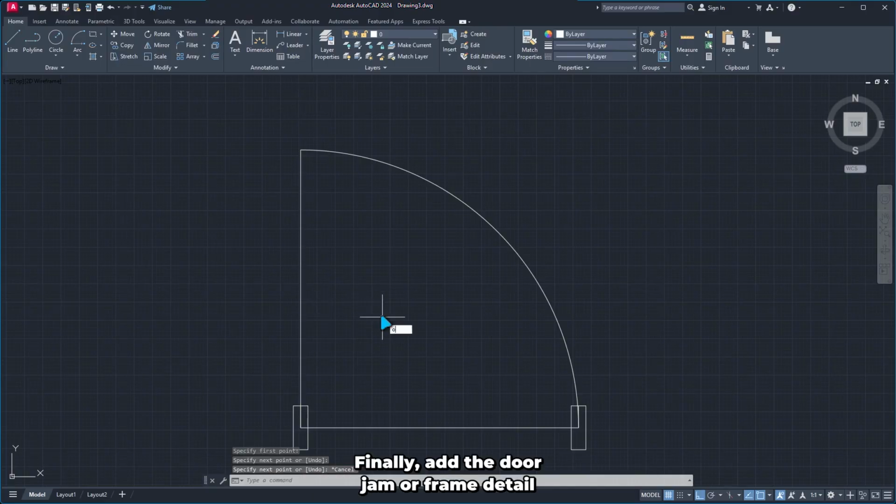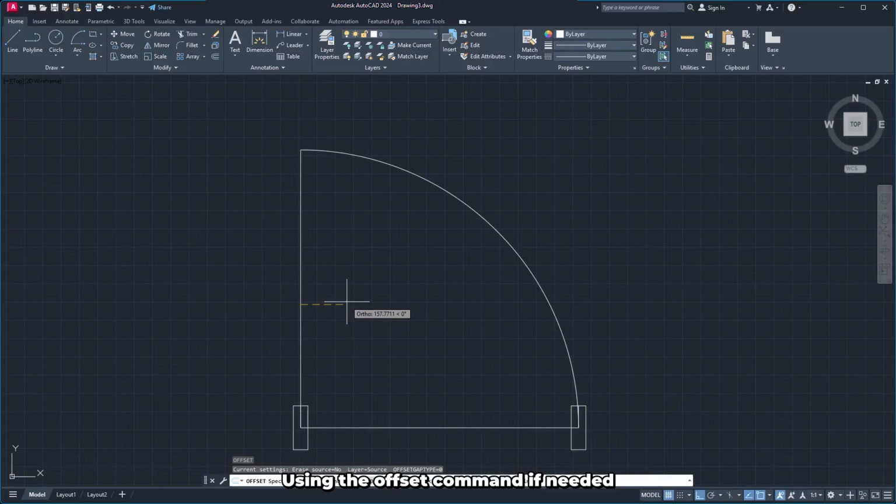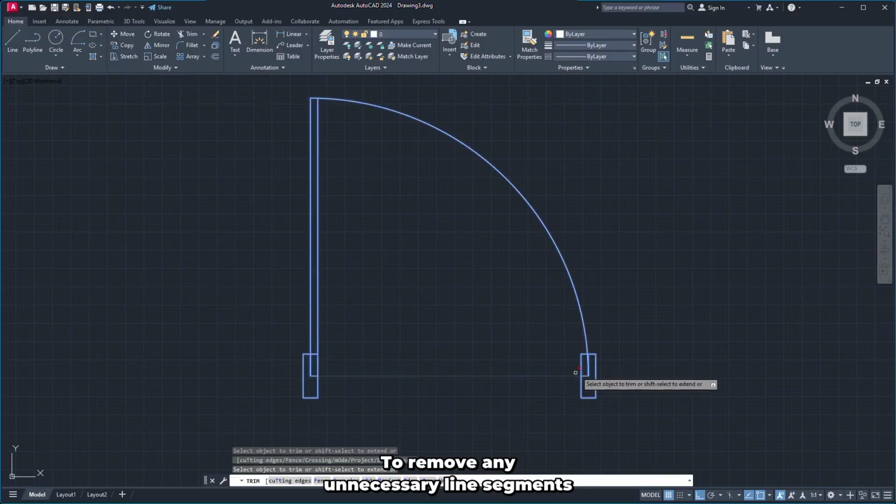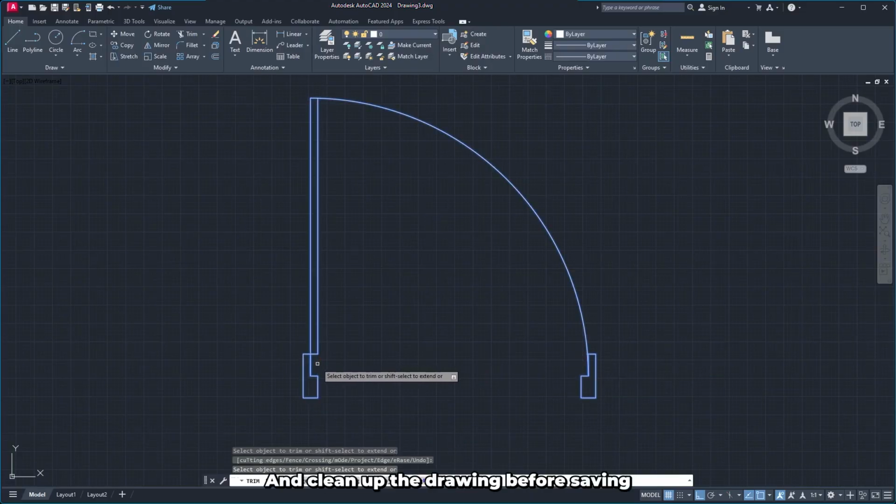Finally, add the door jamb or frame detail using the Offset command if needed. Then use the Trim command to remove any unnecessary line segments and clean up the drawing before saving.